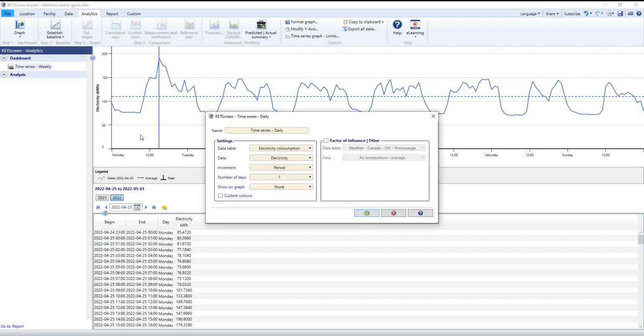So I'm going to select daily. I'm going to go through the same procedure I just went through. So I'm going to make sure I'm pulling in my electricity consumption, my electricity data, my period, which is my 1 hour data. So number of days, maybe instead of displaying 1 day, I'll display 2 days. And I'm going to show on my graph my average and peak as well, the same as I did last time.